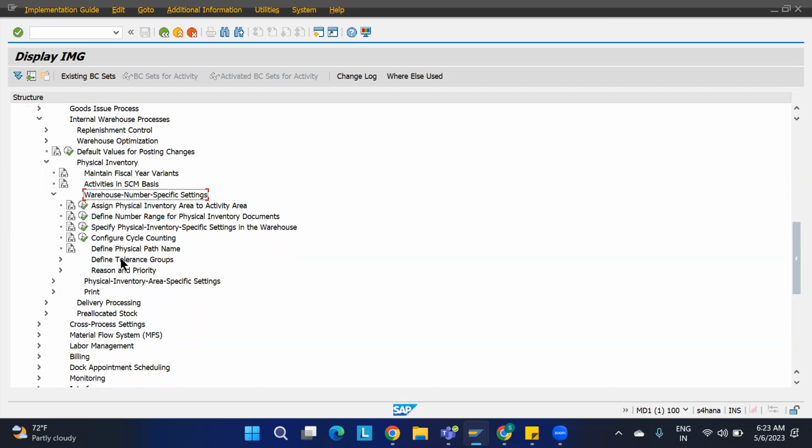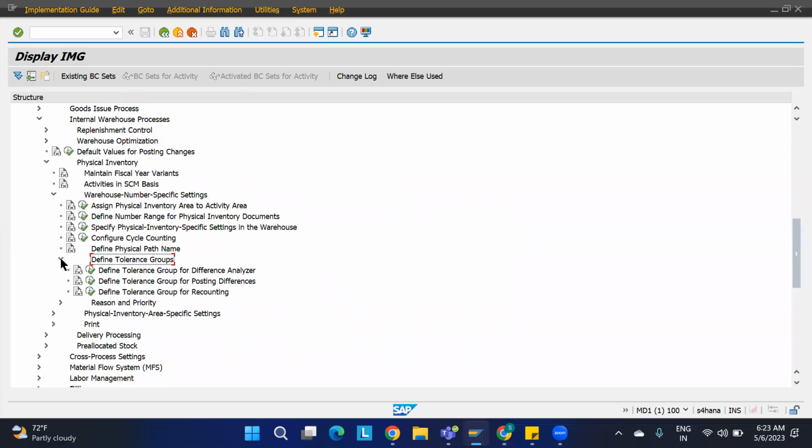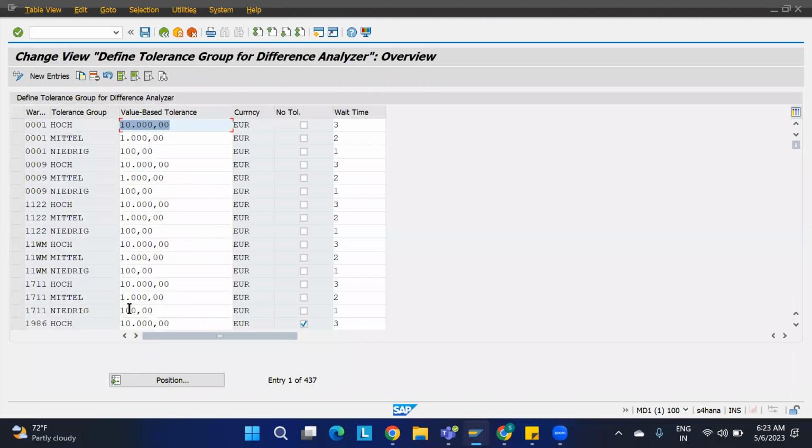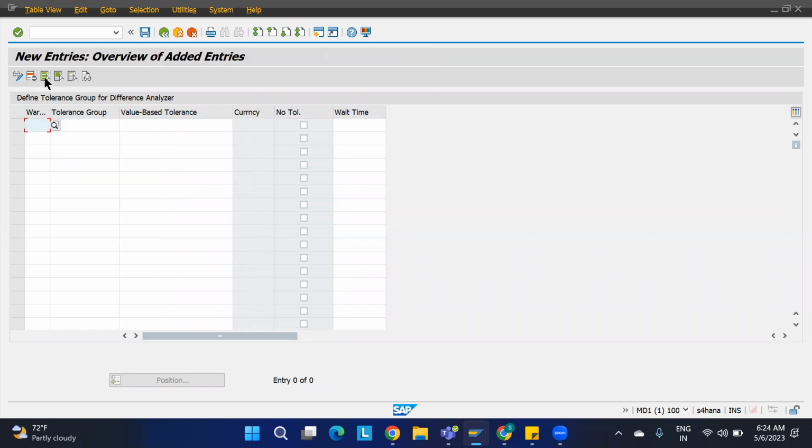So here, define tolerance group is there. Just go into this. Here these are the three different tolerance groups that we have. First, you go and do it for the difference analyzer. It is not an issue, however you do, just do it like that. Nothing is there for 1100. What I'll do, I'll take inventories. My warehouse is 1100. I am going to provide my tolerance group. Let us give TG01 as a tolerance group for me.